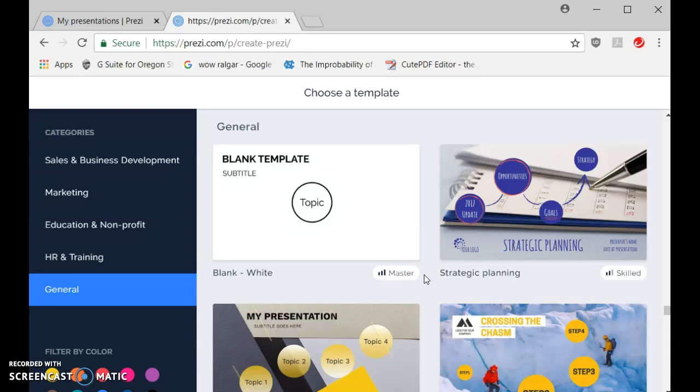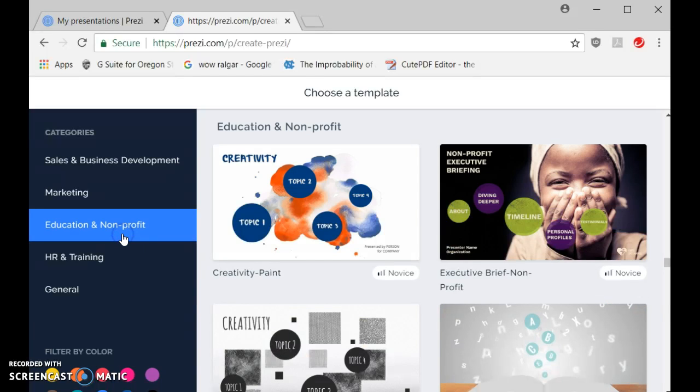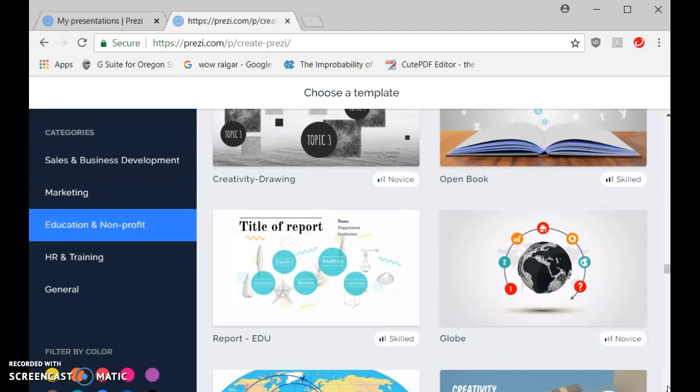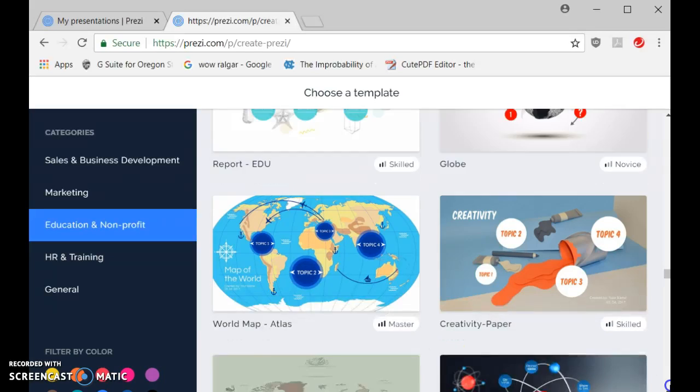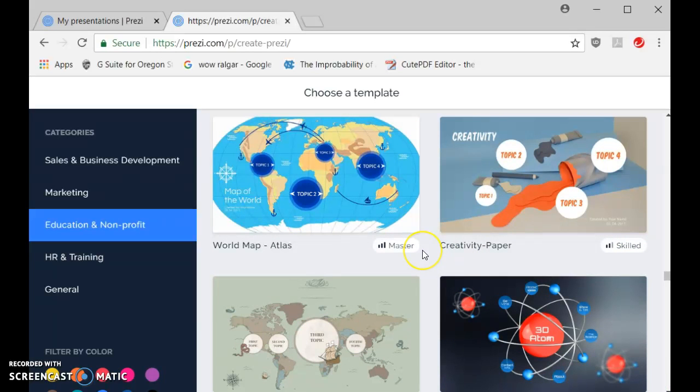Let's get to the actual business of choosing a template. We'd probably want education and nonprofit. Now, this one's novice, this one's novice. This one is skilled, presumably between novice and master. And this one is master.